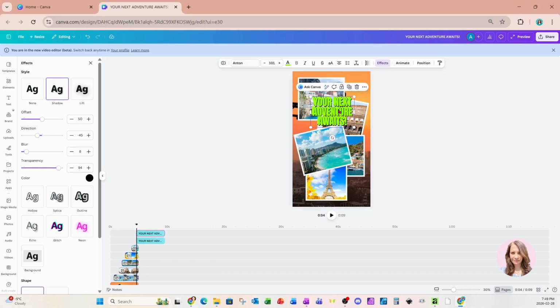I'm going to take a duplicate of that. I'm going to bring it right down here. And in here, I'm going to type, "We plan, you explore." And I'm going to make that a little bit smaller.